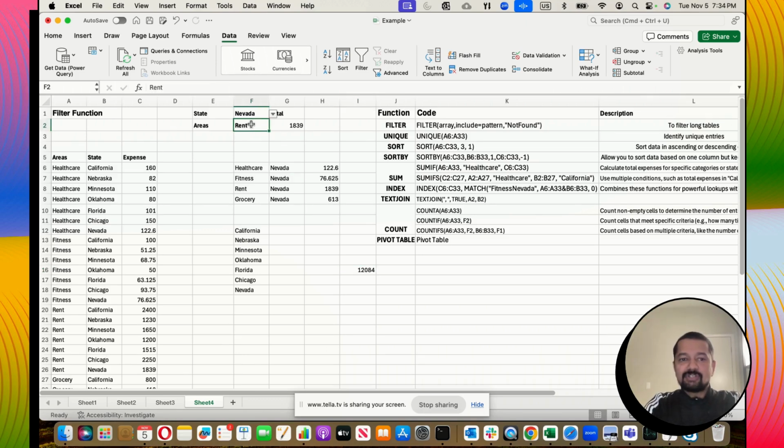What if I just change this rent to fitness? So here what you are seeing is the total expense spent on fitness across the states. This is the total, 503, that we are getting. Okay, so that's how the SUMIF function is extremely important.